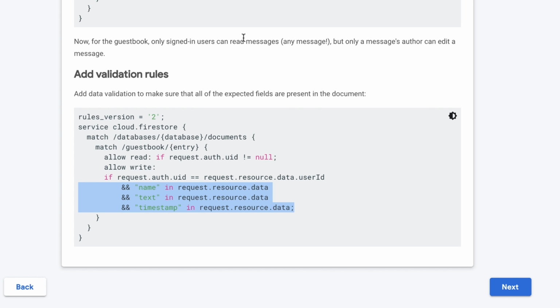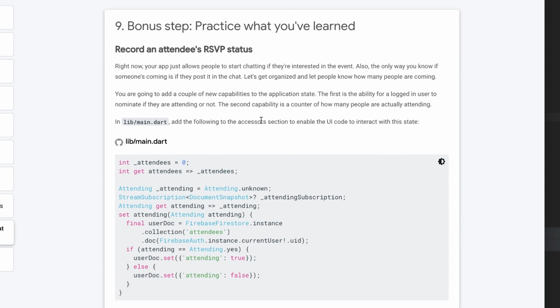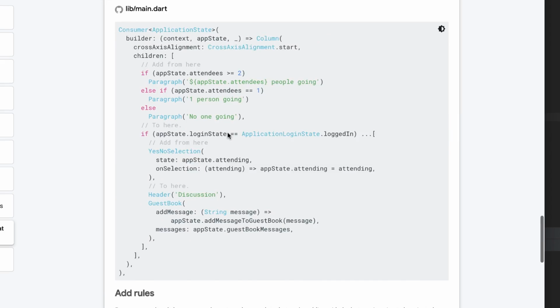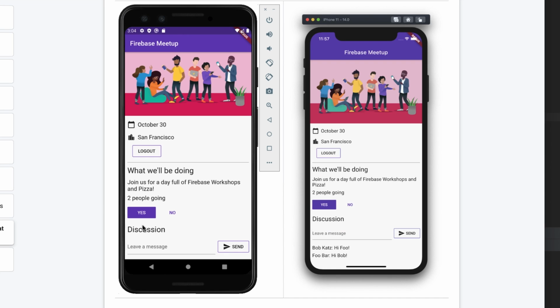Okay, so here we are in the last part of the Codelab, the bonus step where we get to practice everything we've learned. So what we're going to do here is add in another feature to our Flutter app where, in addition to adding guestbook messages, users can RSVP for events by saying, yes, I plan on attending, or no, I'm not, and we'll also show the user how many folks are actually planning on attending.